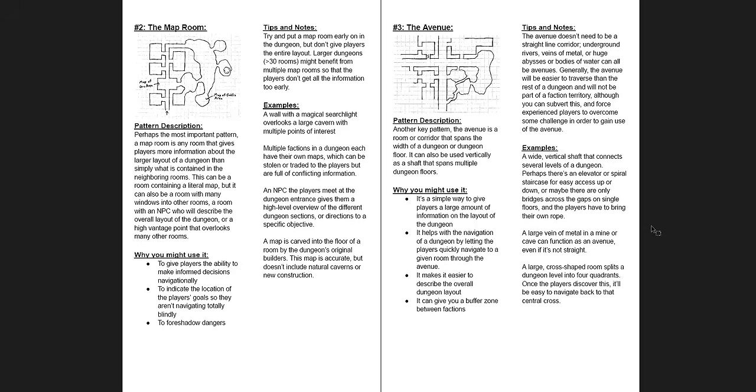Okay, how about the number 3, the avenue? Another key pattern. The avenue is a room or corridor that spans the width of a dungeon or dungeon floor. It can also be used vertically as a shaft that spans multiple dungeon floors. So this is the idea of the dungeon highway, right, that cuts through the dungeon. And you say, well, why would you use that? And I think a lot of people do use that. You see that on a lot of really good dungeons. You see that on a lot of good dungeon maps.